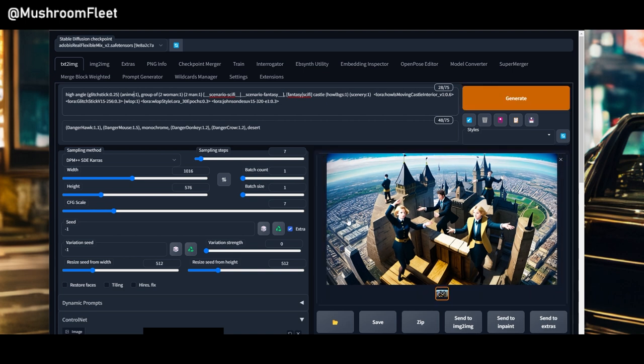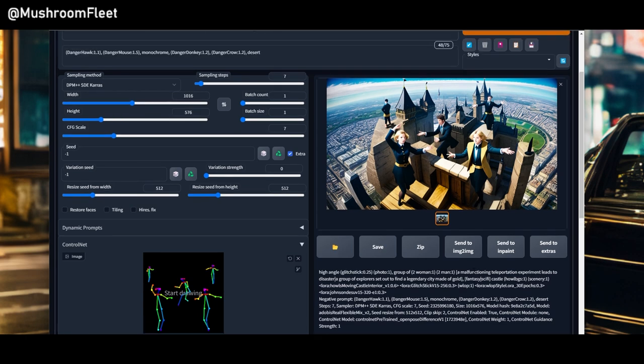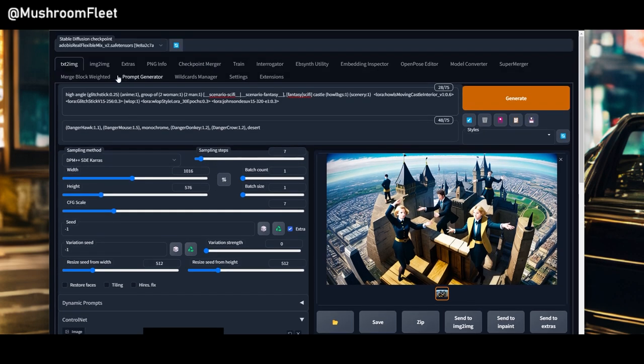It's a crazy city. It's Harry Potter. Oh, yeah, true. So it says, a malfunctioning teleportation experiment leads to disaster. A group of explorers set out to find a legendary city made of gold. OK. Right. So yeah, I know, right?